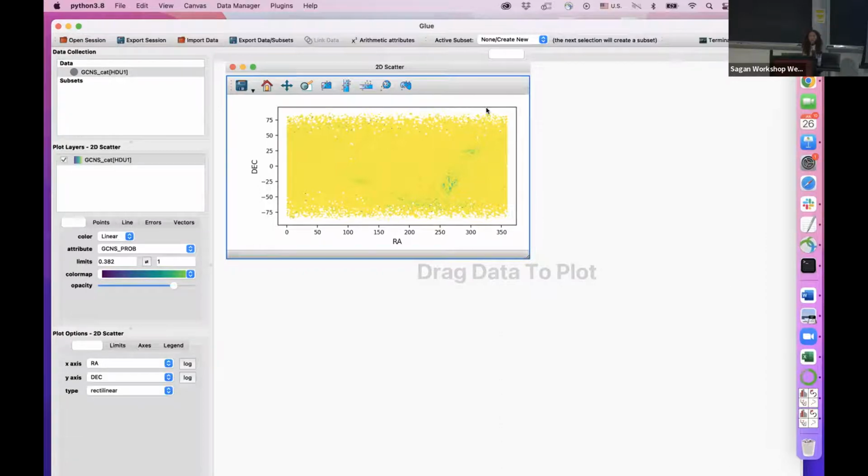Any idea what that is? The galactic plane, yeah. Is the galactic plane within 100 parsecs? Sure, yeah. But we probably shouldn't see the shape of the galaxy so much.